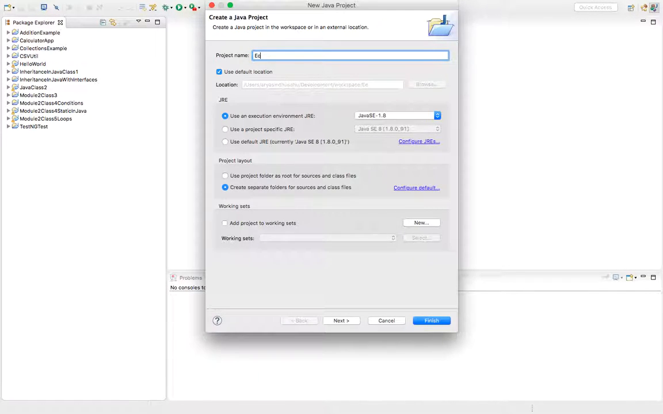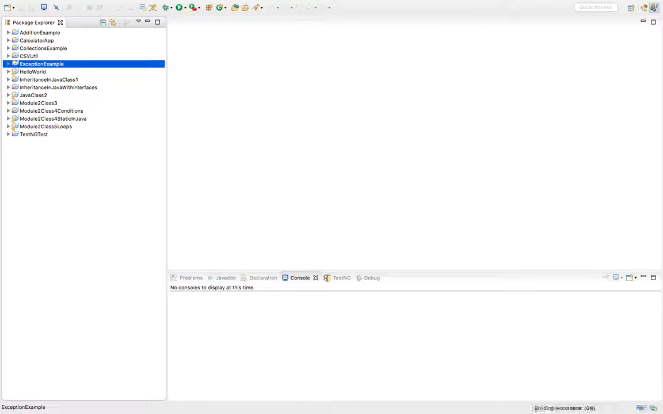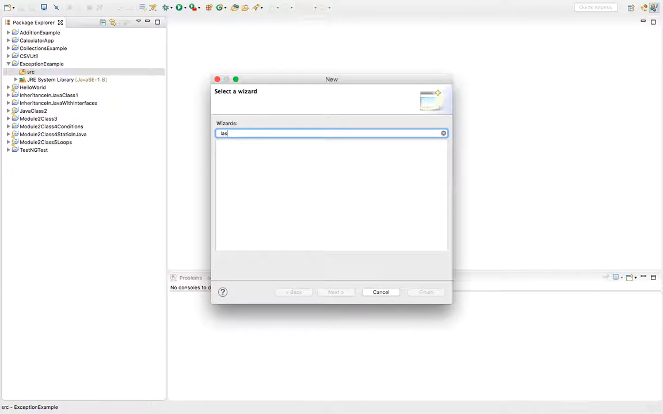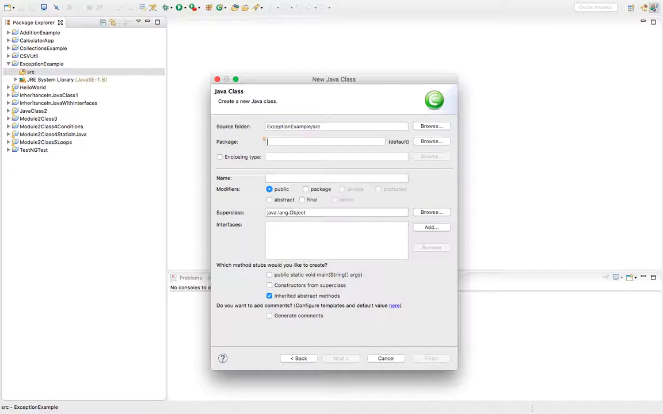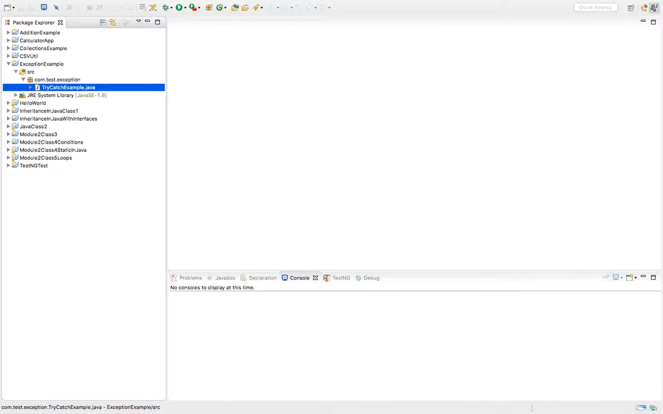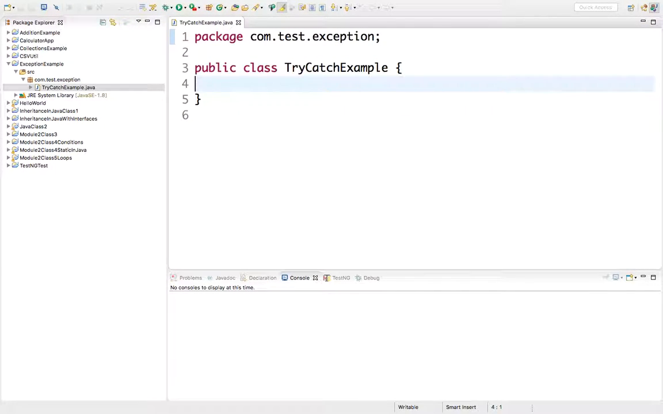We're going to create an exception example. In the source folder, I'll create a class, com.test.exception. I'll show you the example of try catch. So I'm writing a main method.